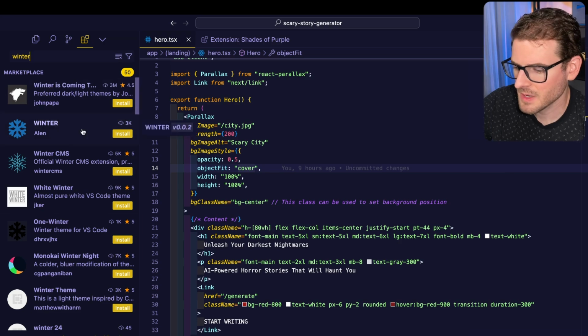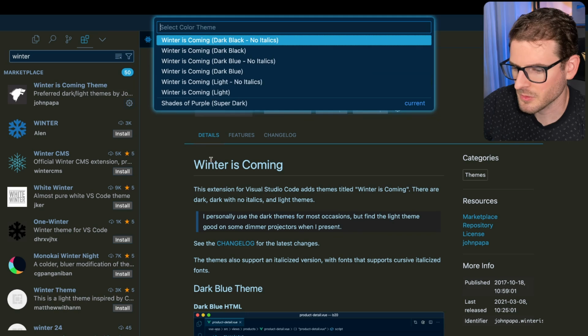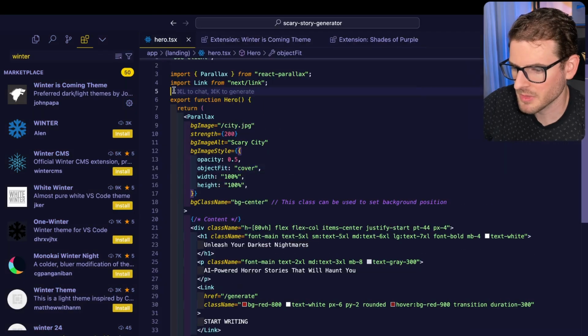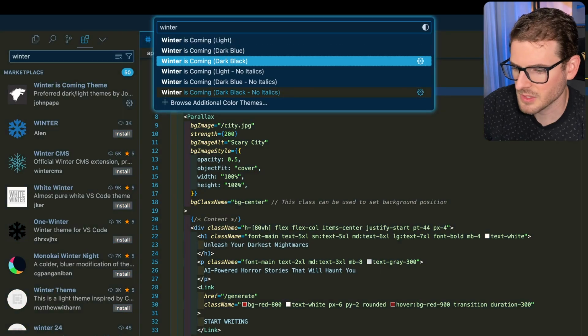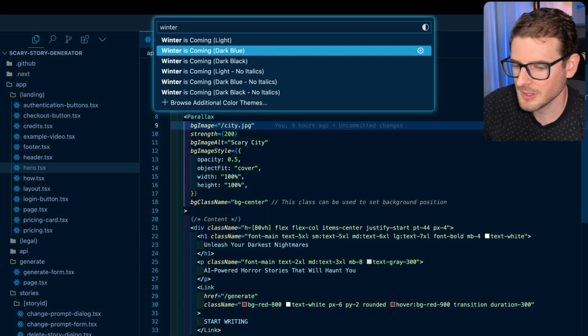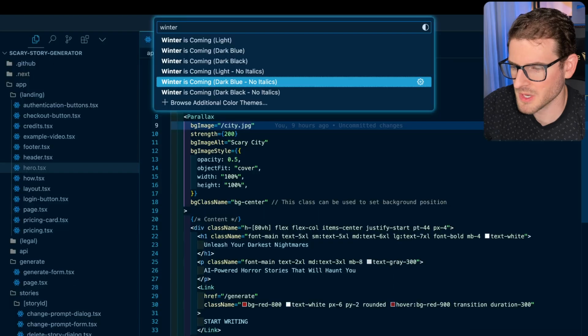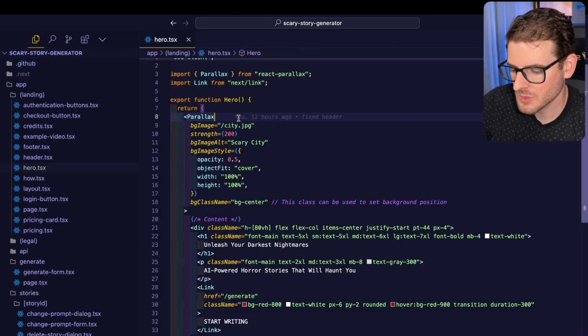And as I was typing in Shades of Purple, I saw Winter is Coming. I do believe I've used this theme before as well, if you like a blue type of theme. Let's just go ahead and find Winter and check out the different styles here. Let me do this. All right, so it's a nice icy blue theme. Pretty nice.